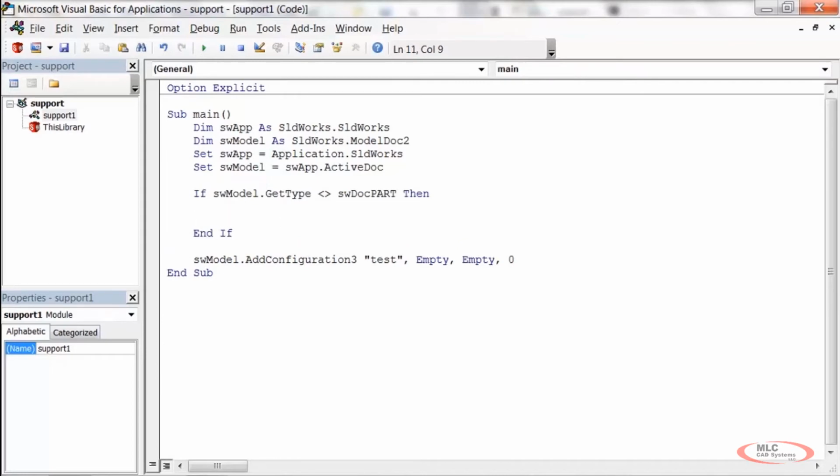What I'm going to do is just send a message to the user that warns them you need to be in a part, and then I'm going to end the macro. However, instead of just typing end, I'm actually going to type exit sub, which in this case is basically doing the same thing. It's just leaving the sub procedure immediately, so it won't run anything else.